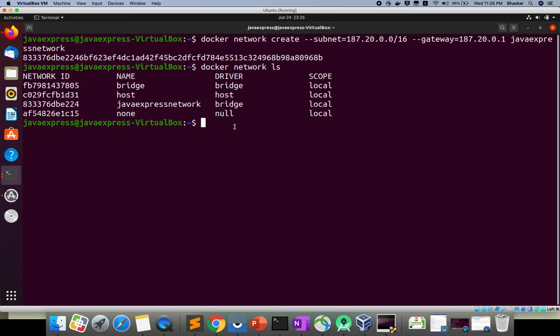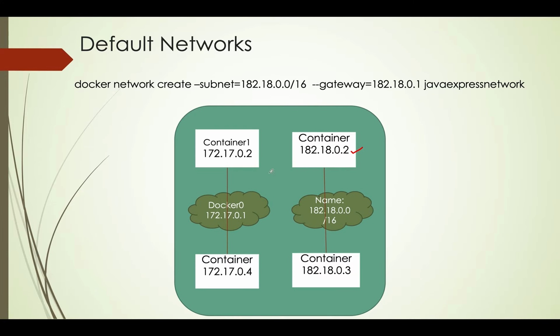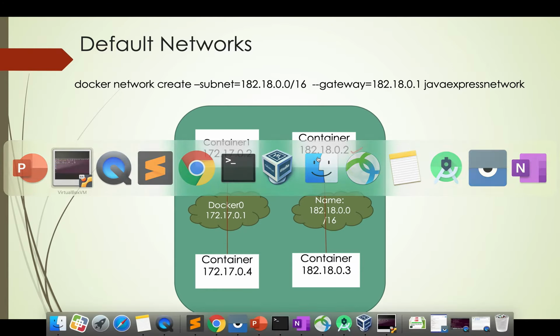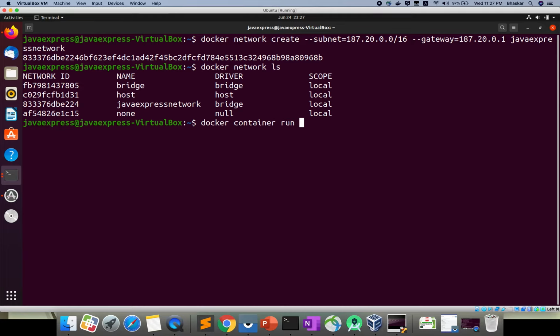Okay, now I will run one container. Docker container. Okay, why? Because I need to run my container within this private network. If you see in the PPT, by default if you give, what will happen? It will run in this network, right? If I want to tell my container, hey, run in my private network, how can I tell? Container run hyphen hyphen itd. Okay, you can provide your network name, hyphen hyphen network equals to, you can provide your Java Express network.